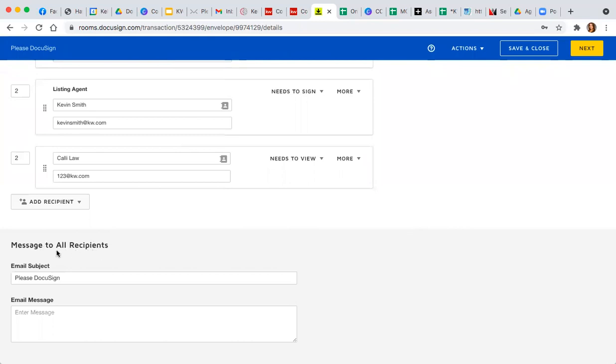Similar to what we were talking about before, renaming the envelope, you determine what the email subject is as well as what the email message is. So if this was please DocuSign by June 5th, 2021, we can have that as the email subject. And then as the email message, we can write something along the lines of thanks for your trust.